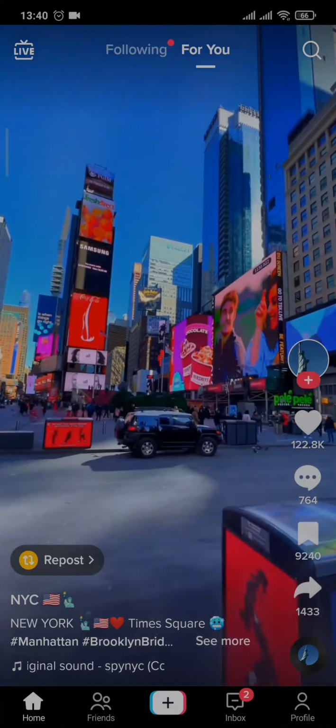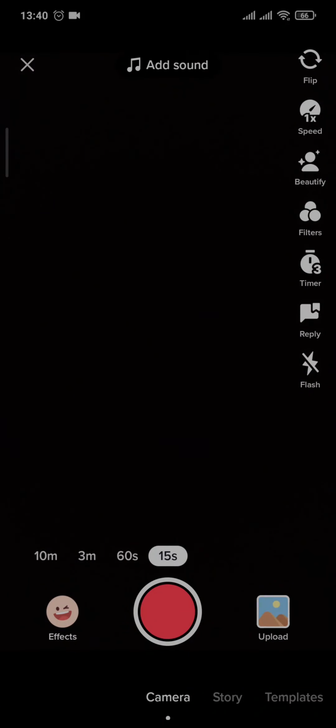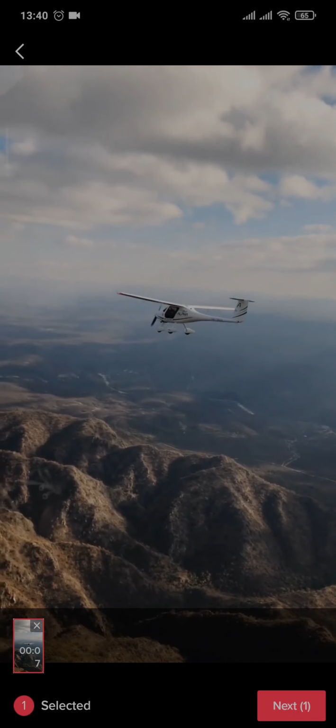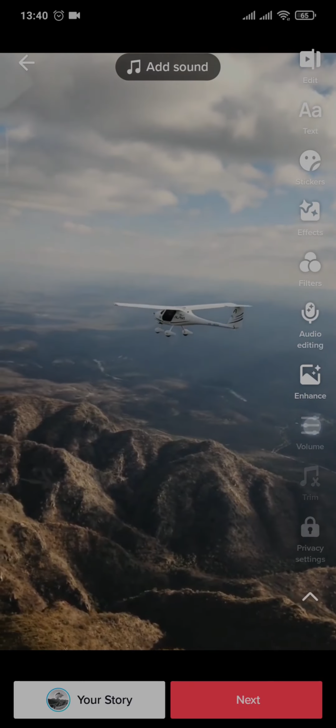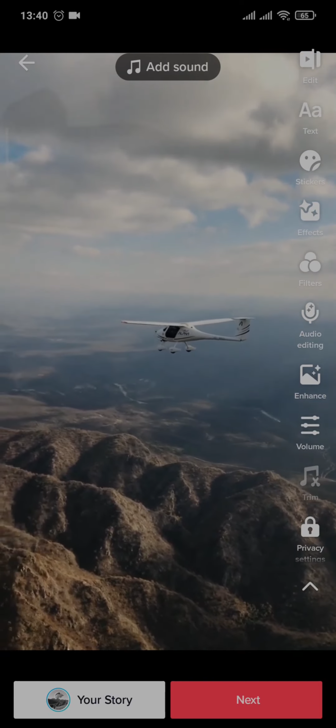On the TikTok app, tap on the plus icon at the bottom and then select the video that you want to add the voice changer to. Tap on upload. Once you select the video, tap on next. Now once you're on this screen, tap on audio editing, which you see on the right panel.